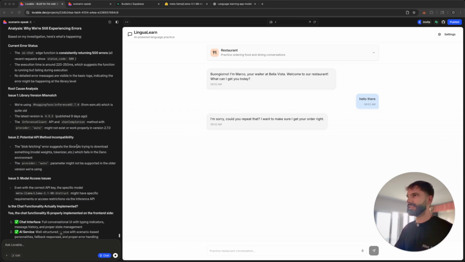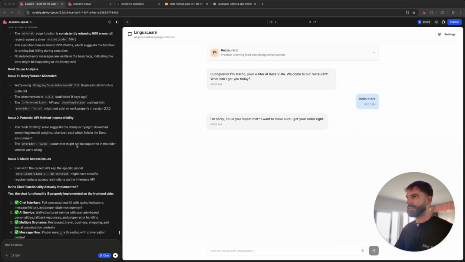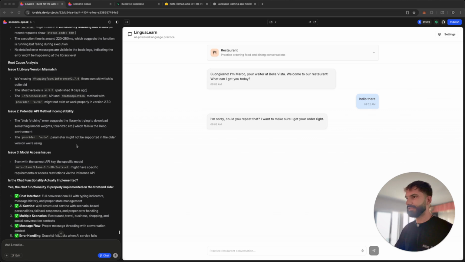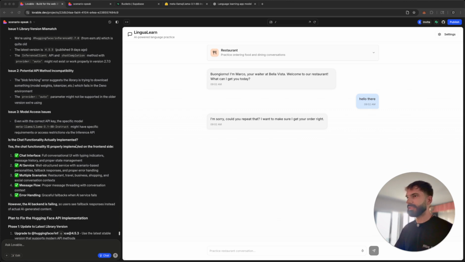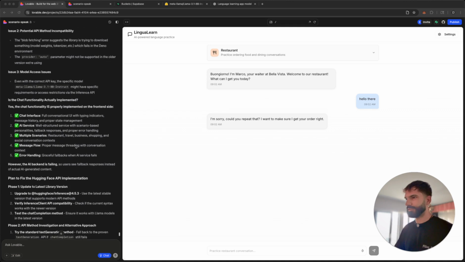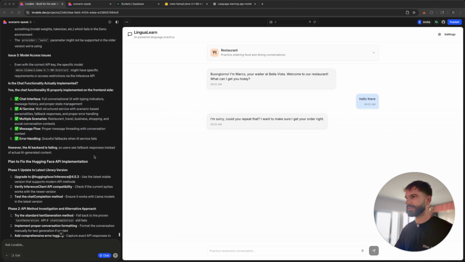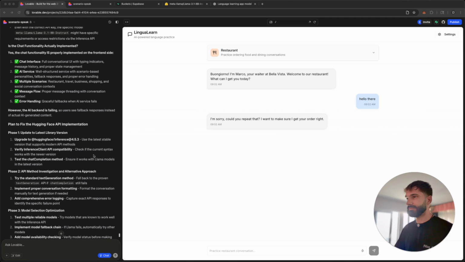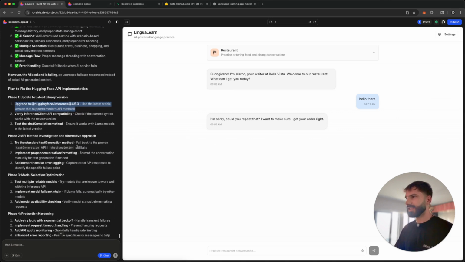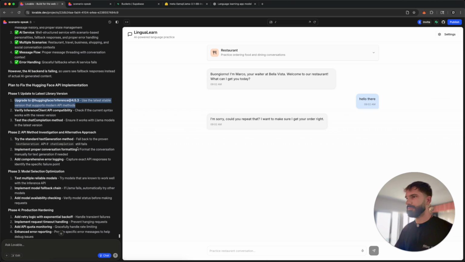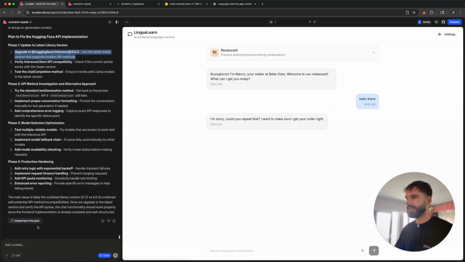The AI chat edge function is consistently returning the 500 errors. Library version mismatch, potential API method incompatibility, model access issues. The chat functionality is properly implemented. However, the AI backend is failing. Okay, so update the latest library version. If it's a version issue, I will be very satisfied. Check if the current syntax works with a newer version. Okay, API method investigation. Okay, let's do all that.